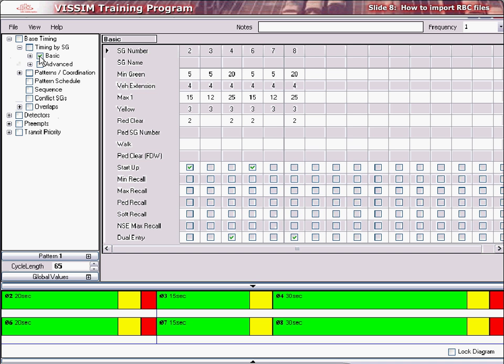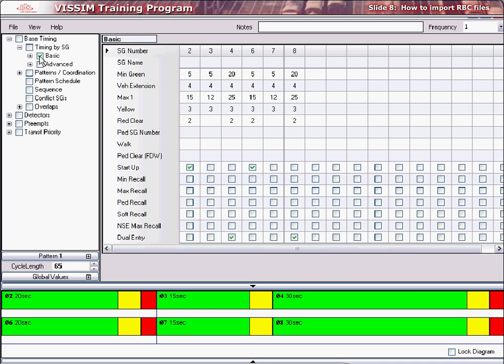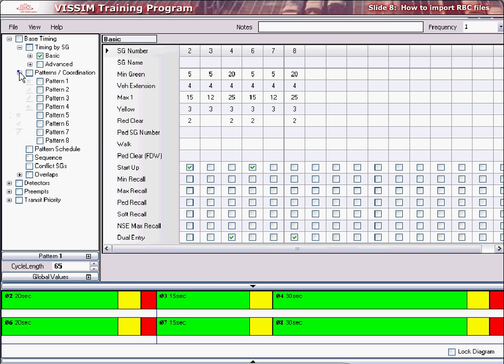You will notice the signal groups 2 and 6 are placed on max recall, and signal groups 3, 4, 7, and 8 are actuated. Signal groups 3 and 7 are protected left turn movements, and signal groups 4 and 8 are through, right, and permitted left turn movements. Let's associate this controller with this file by clicking OK.